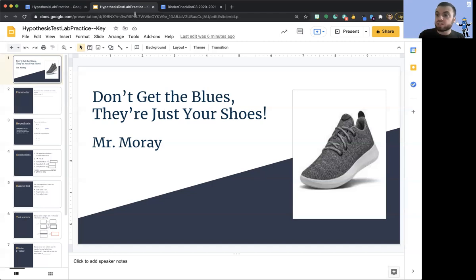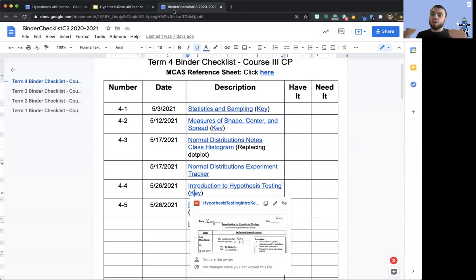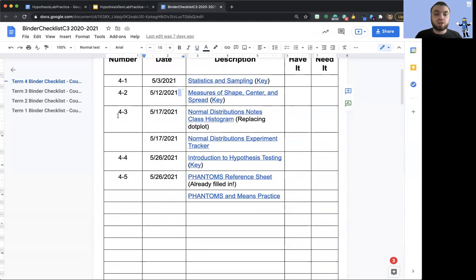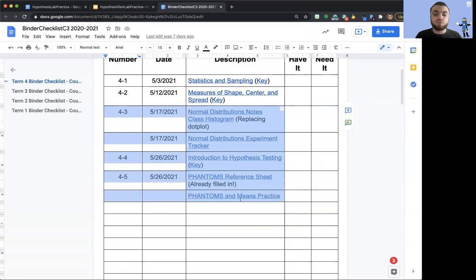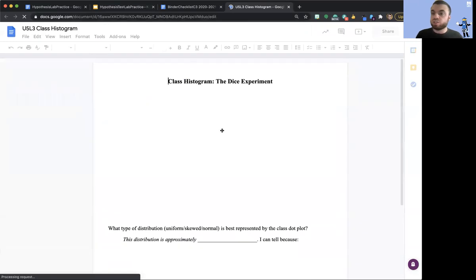To do this, as I've been emphasizing in class, you do need to have access to 3 handouts: 4.3, 4.4, and 4.5. Hopefully you have access to those physical copies. If you don't, I encourage you to go to Google Classroom, to the classwork section, scroll down to important course documents, and open the binder checklist. Here's the binder checklist right here. And here are the 3 documents, 4.3, 4.4, 4.5. I'm going to open 4.3 so you can see what you're going to need.